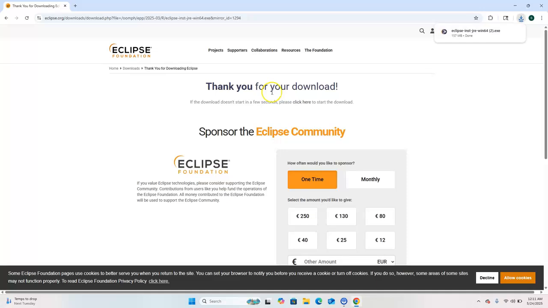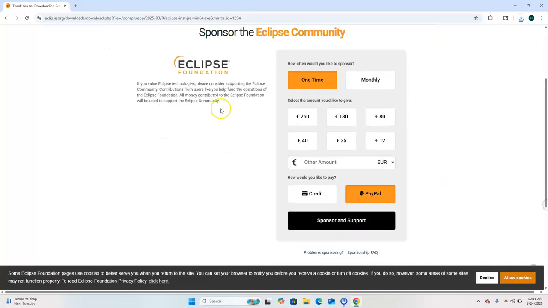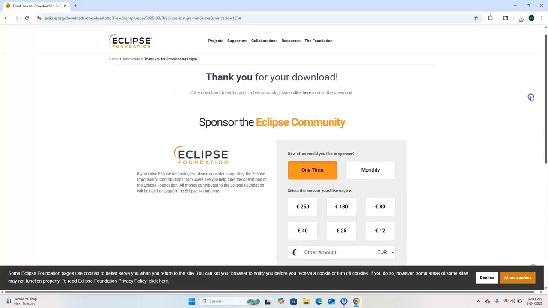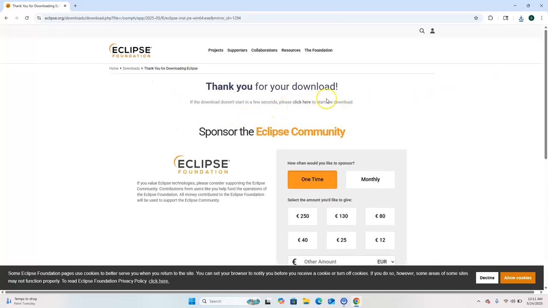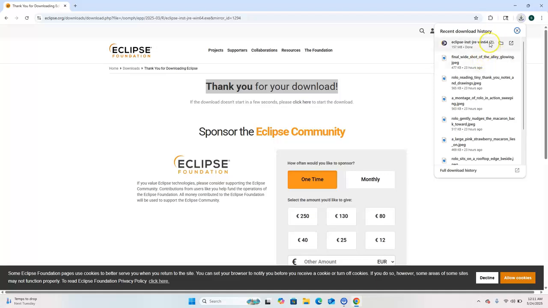And thank you for your download, and you can see this kind of page here. How often would you like to sponsor? So if you want to give some donation to Eclipse, you can go ahead and give it to them, and once you have downloaded Eclipse on your machine, it will give you this kind of message. And now I have to see, it's already downloaded on my machine.